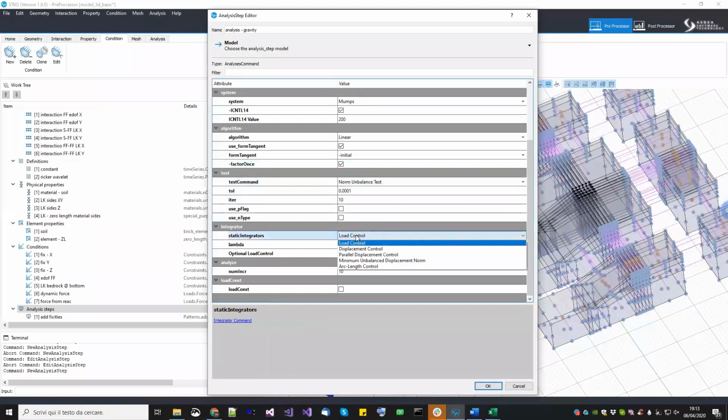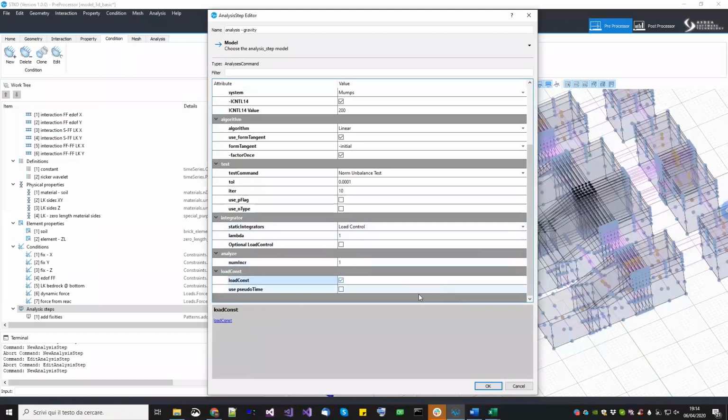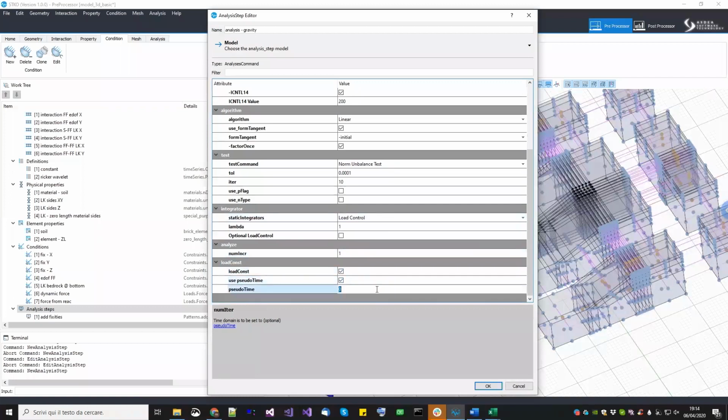And then the static integrator load control is fine, and we just go in one step to the 100% of the analysis. So we apply basically the entire vertical load. Then we keep load constant and we reset the pseudo time step to 0. Okay. So this is fine.